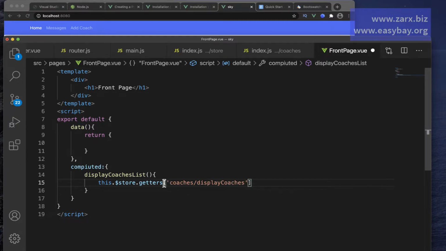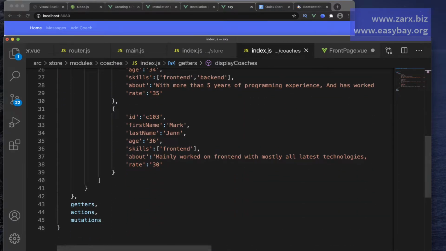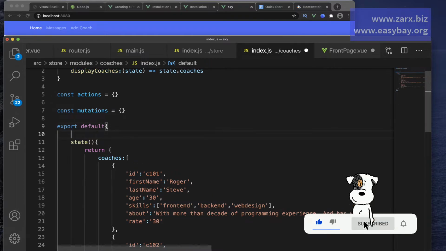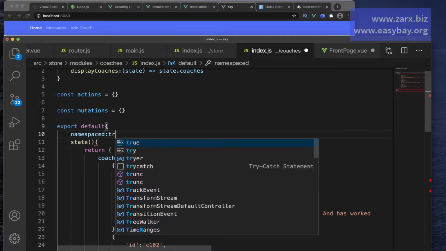Now to get the data like this, we need to tell the index.js file that we want to use namespacing, because it's not going to get the data otherwise. So here in store, in coaches, where we have the state and we have getters and actions, on the top of state here we need to say namespaced. All right, and we want to set it to true.